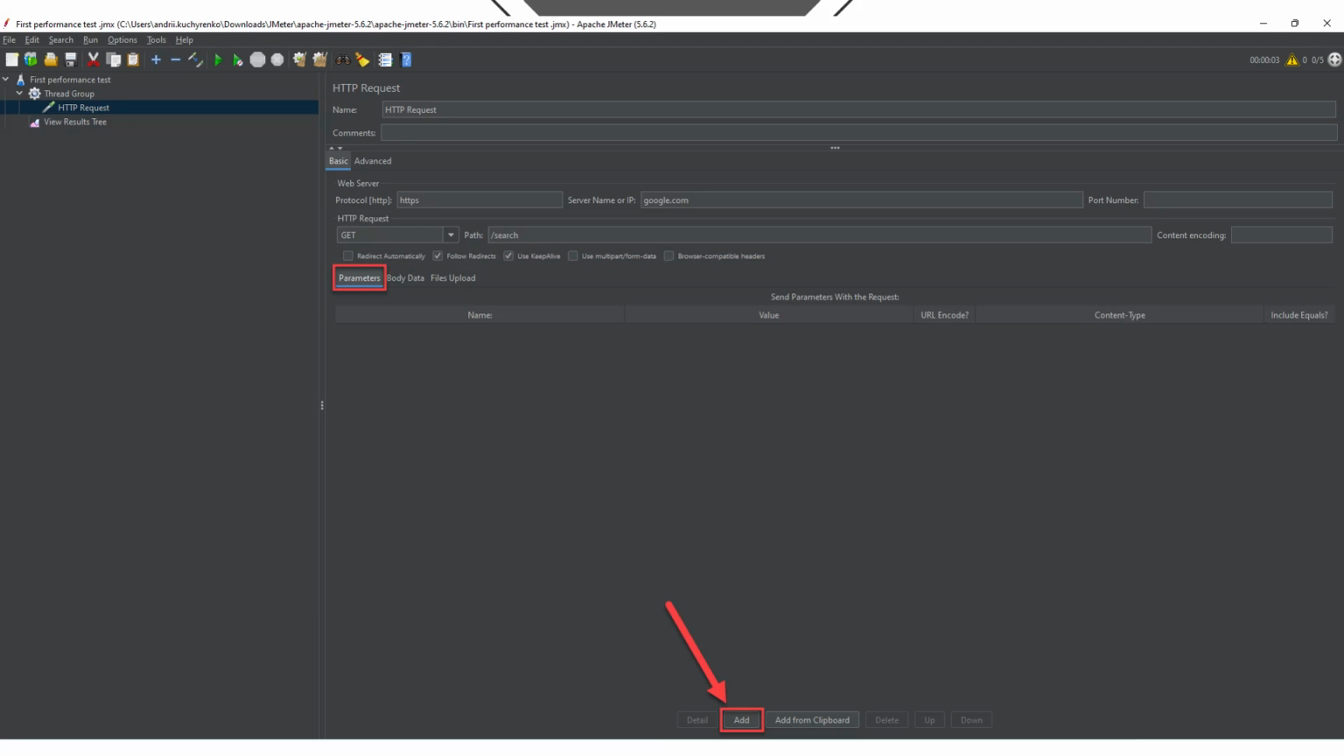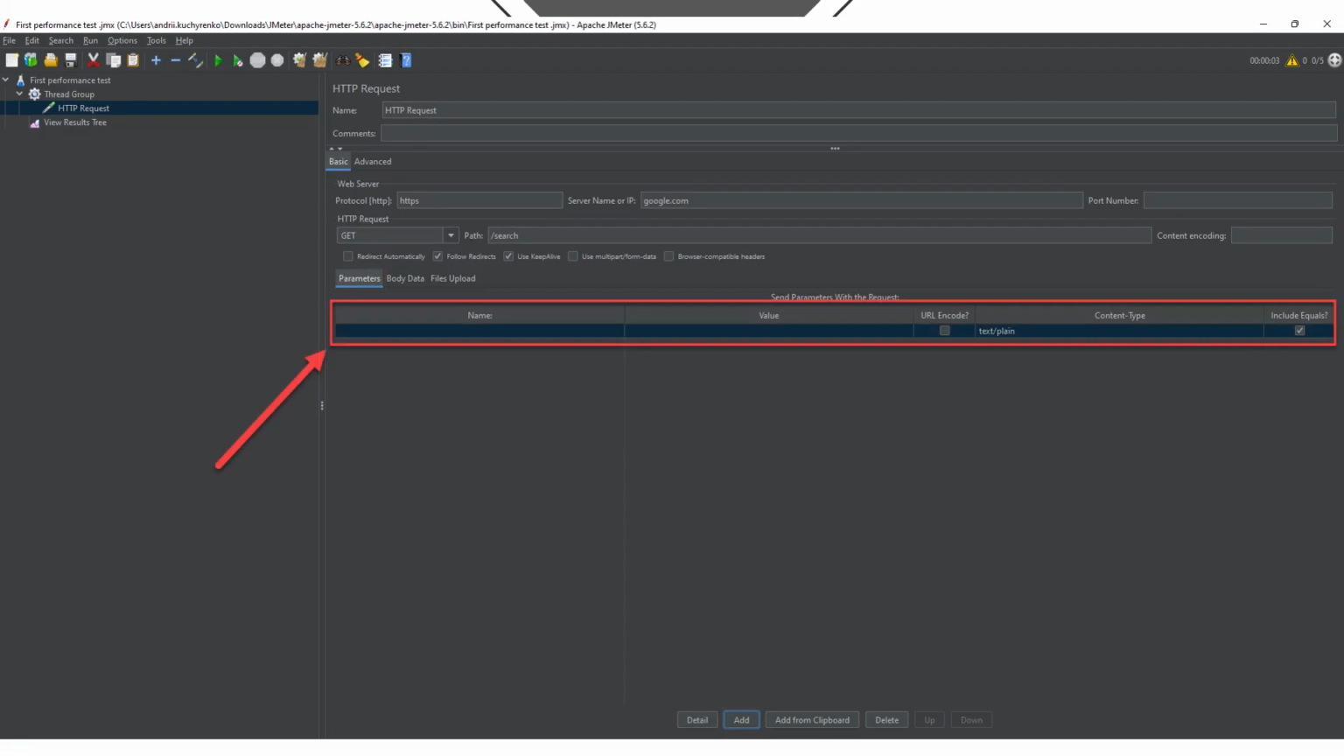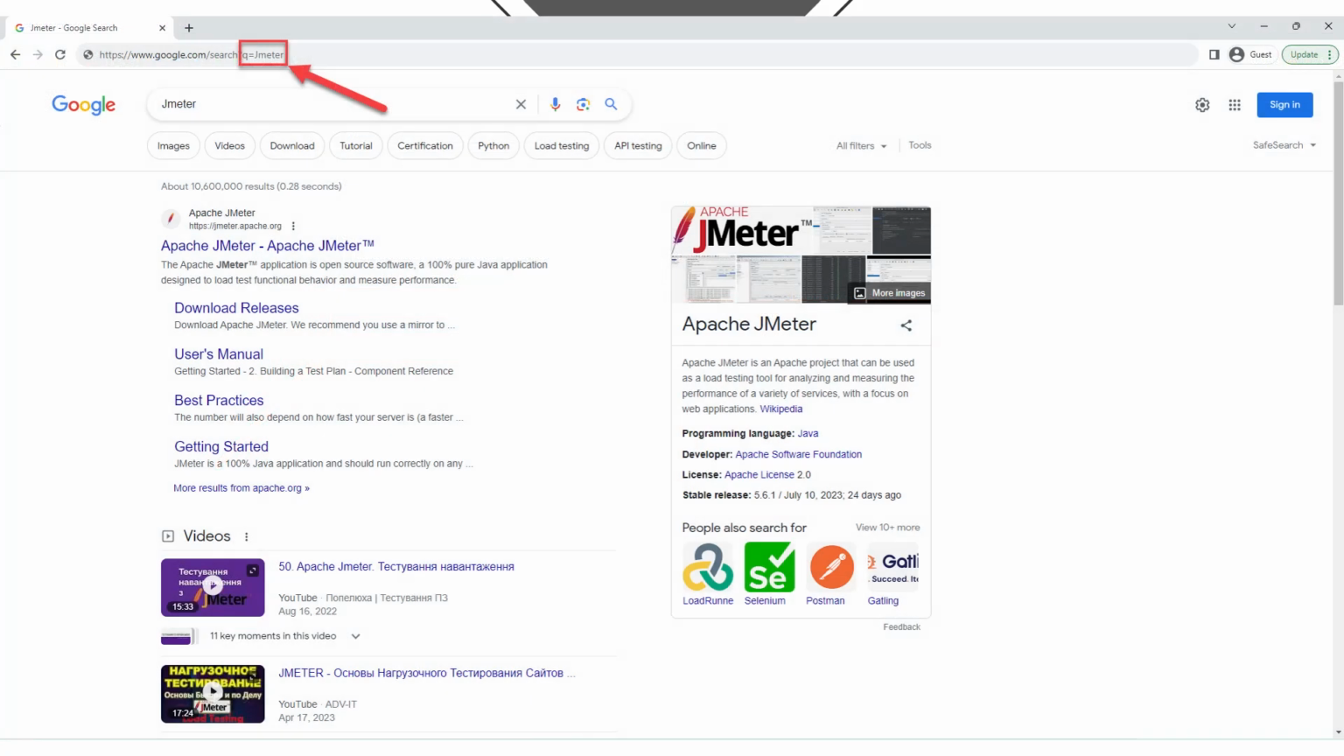Locate the Parameters tab at the bottom of your request and click the Add button. The parameter row will be highlighted. This row consists of the following options for your parameter: name, value, URL encode, content type, and include equals. You can find these parameters within the URL address of your web page, where Q represents the name of the parameter and Jmeter represents the value of the parameter.